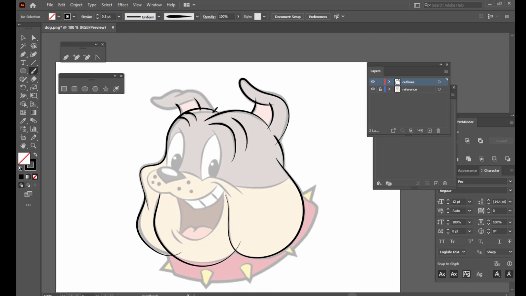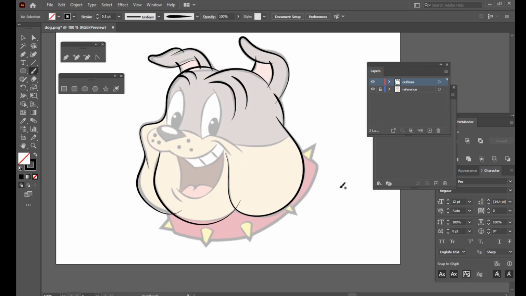So here we have to create this stroke till we get a perfect one. Right. Then now we will start with the mouth part.